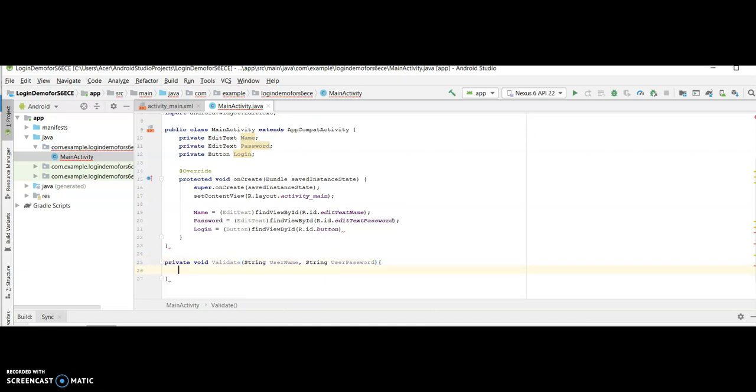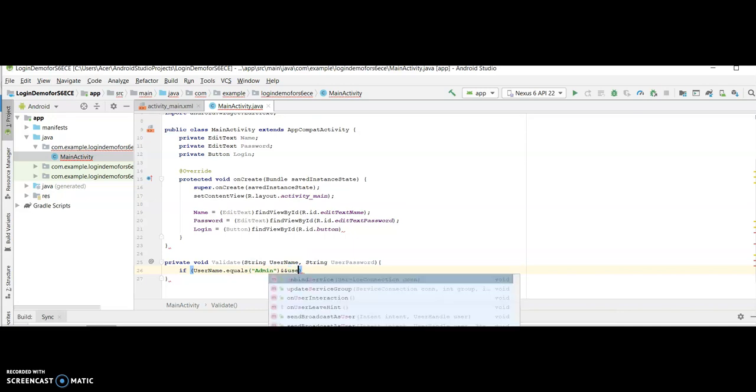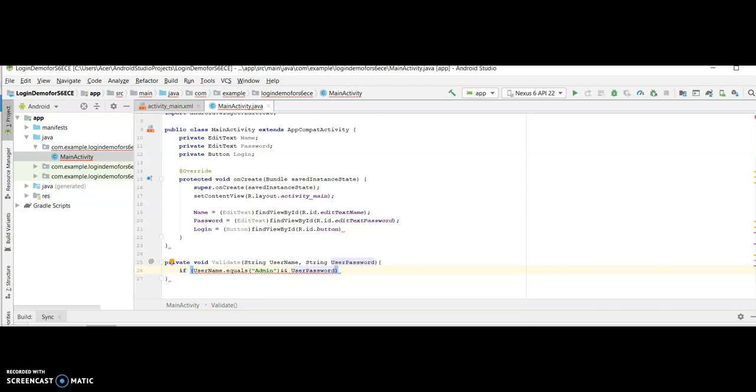We are opening this function, and what we need to do is give a statement to check if the username dot equals, no, it should be equal to admin. This is what we are saying, and we are using another valid condition, so that would be user password dot equals 1234. These are the two conditions that need to be checked.